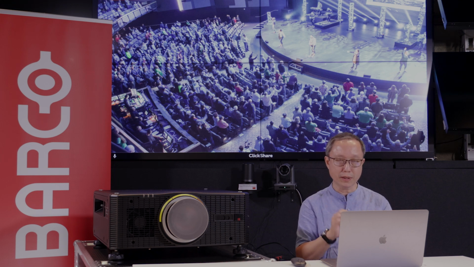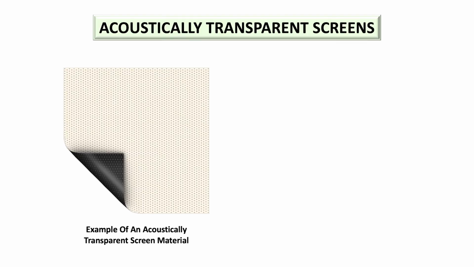But these are acoustically transparent screens. So how do they look? Now there are different types. The example that I show here on this image shows there are small little perforations on the screen material. These are the design that allow the sound to pass through, and yet have light reflecting off the front. So this is one design, and there are other types.